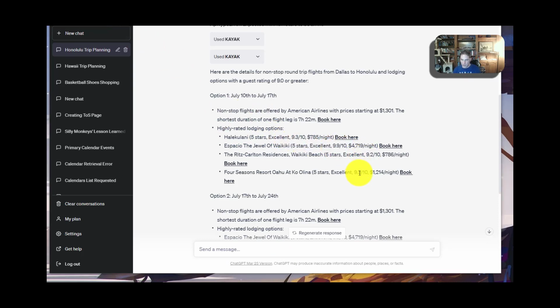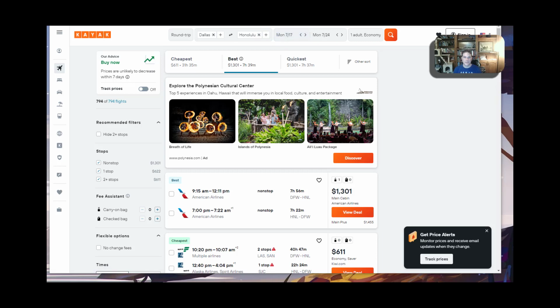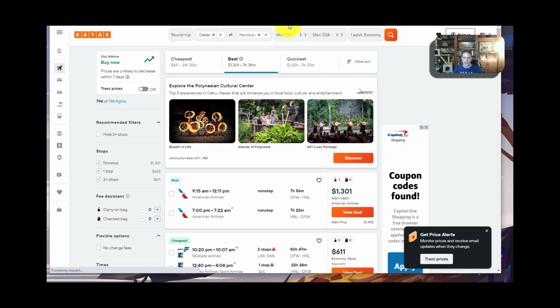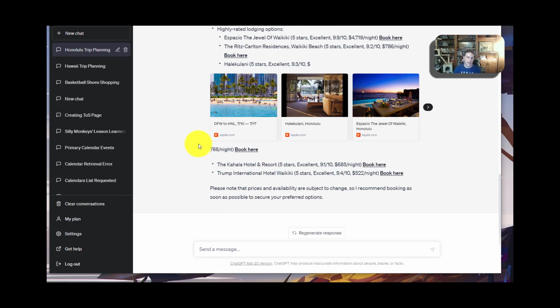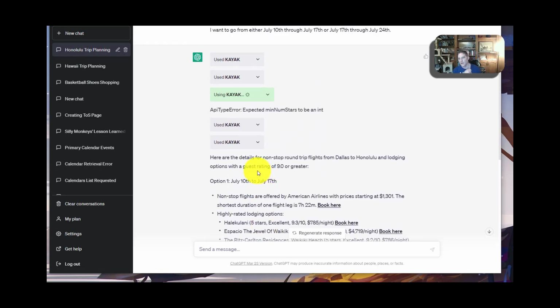All of these do have a 9 rating or higher, so that's good. Let's just double check. The dates are correct, and it does match. Also, the link that I clicked here for the second option is accurate, so this is good. So far, I'm liking the Kayak plugin more. I think it's better, and I feel like it's more concise. Now, maybe that has to do with the fact that I gave it a better question up front.